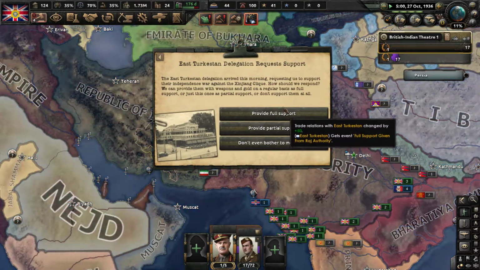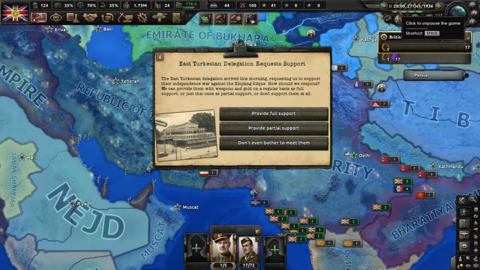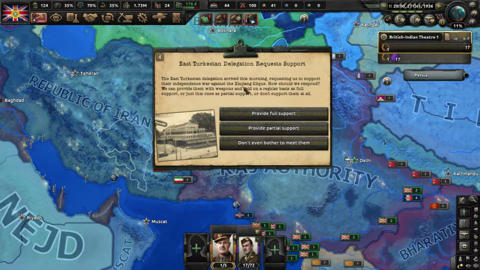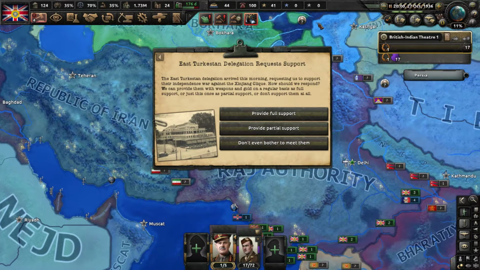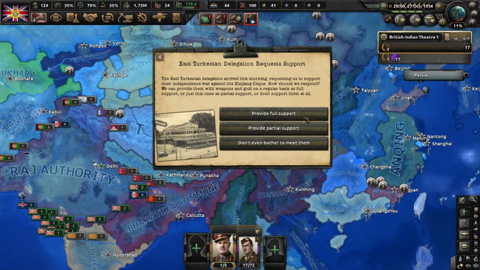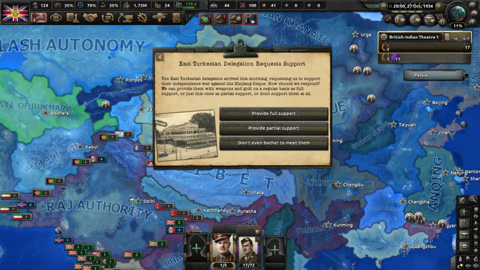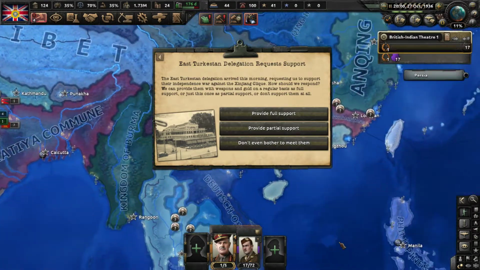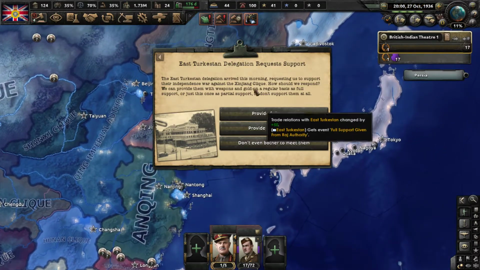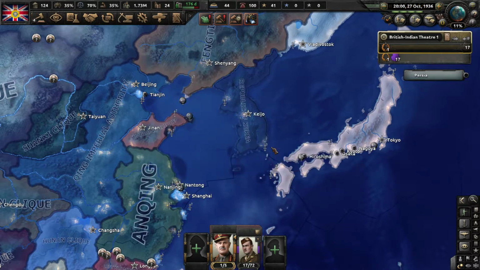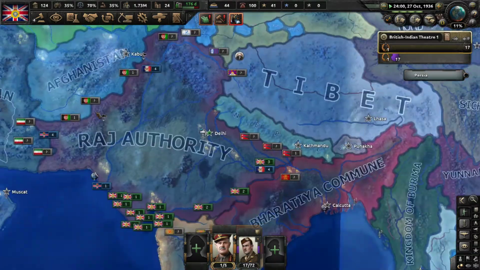There's a couple options. East Turkmenistan delegation requests support, provide full support. The East Turkmenistan delegation arrived this morning requesting us to support their independence war against the Guangxi clique. I'm sorry, the Xinjiang clique. How should we respond? Provide them with weapons and gold on a regular basis at full support or on partial support. Where are they? And how does this affect me? No. Guess I can give them partial support, maybe? I don't really know how that affects us at all, but we can do that.